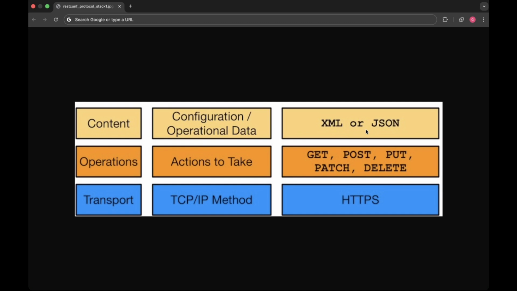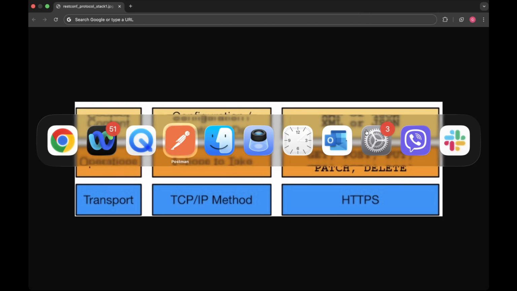To utilize RESTCONF, first the device must be RESTCONF enabled. Once that is done, that device is going to expose REST APIs, and we will target specific REST API endpoints to either retrieve information or to make configuration changes. Now let me quickly go ahead and switch to my demo.